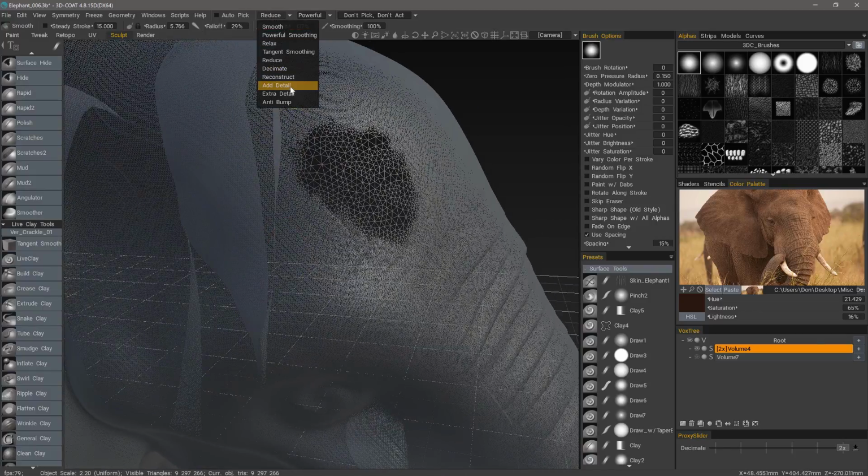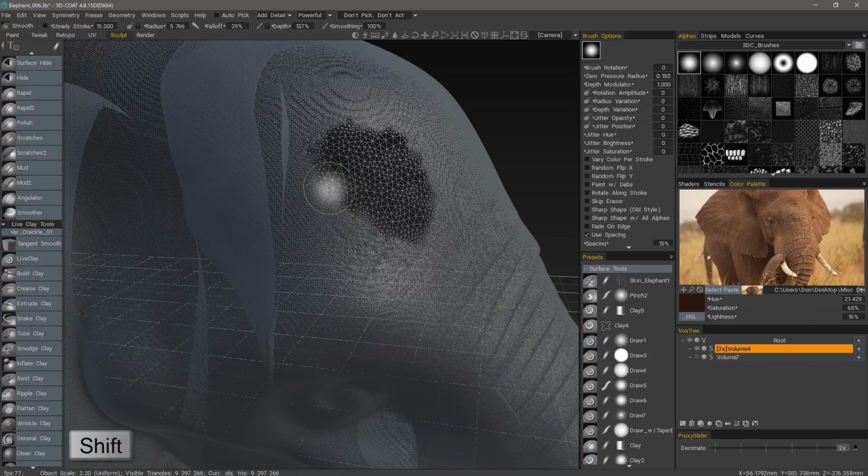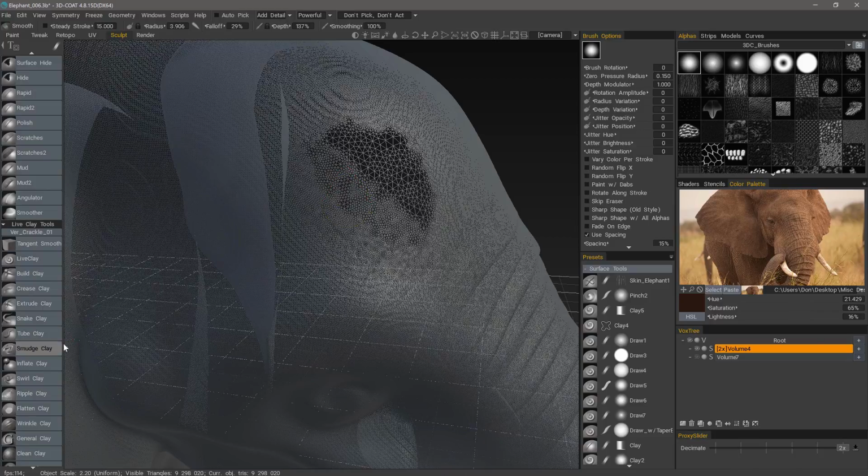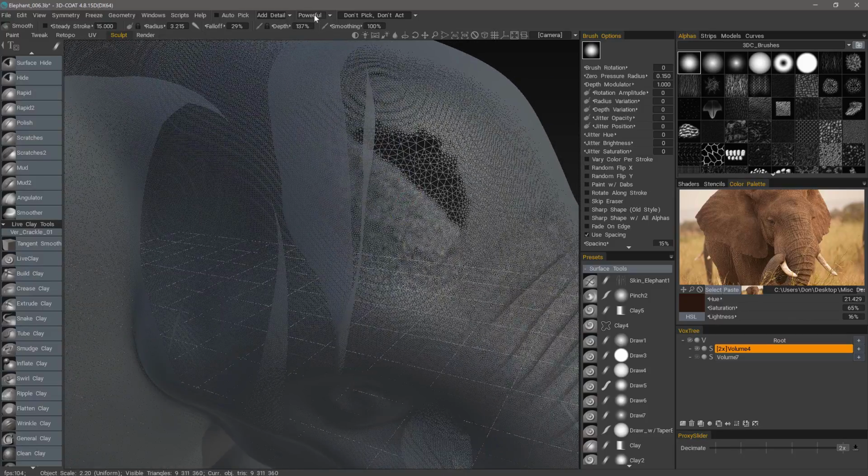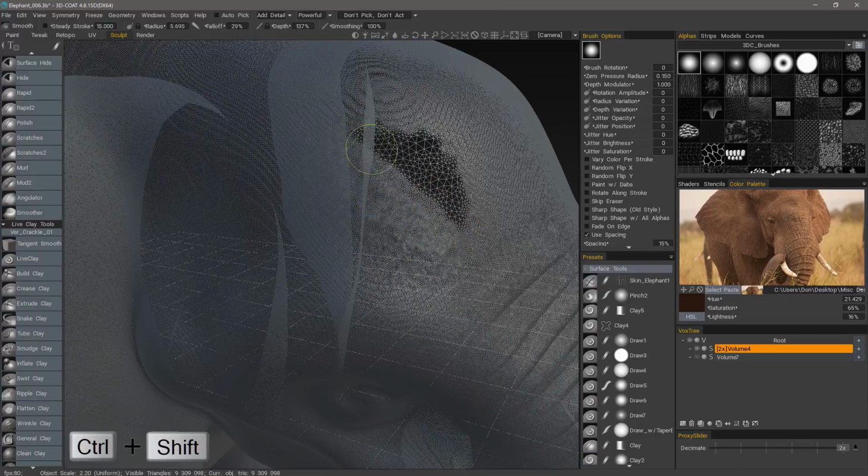Let's go to Add Detail and Extra Detail. Now these are very similar, except this one is double the amount of dynamic subdivision that you have here in Add Detail. So let me hold down the Shift key. As I brush, you can see it's dynamically tessellating. Just like live clay, it will change as you reduce your brush. So the smaller the brush, the higher it's going to tessellate. Now let's try powerful smoothing. And you can see what it's doing. It's not only smoothing, but decimating.